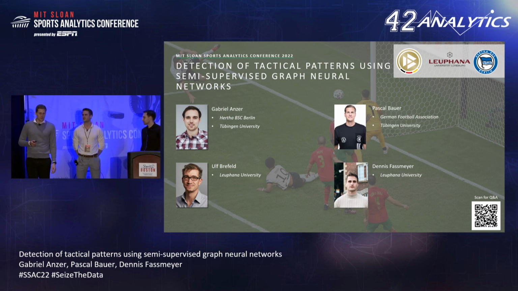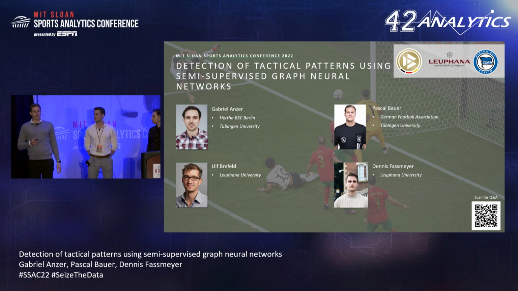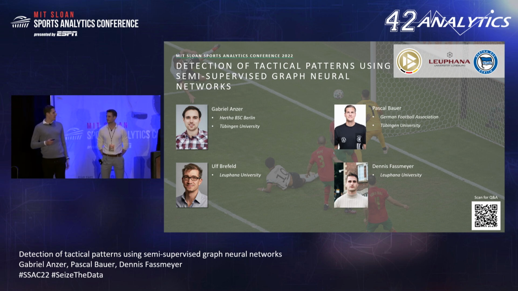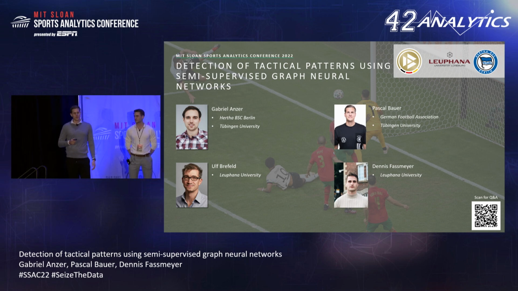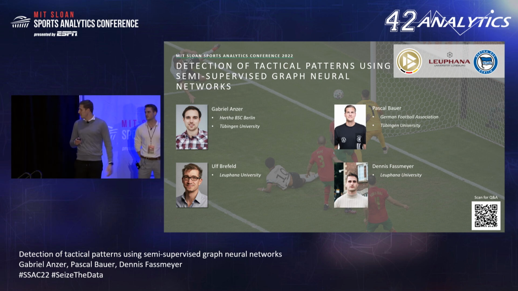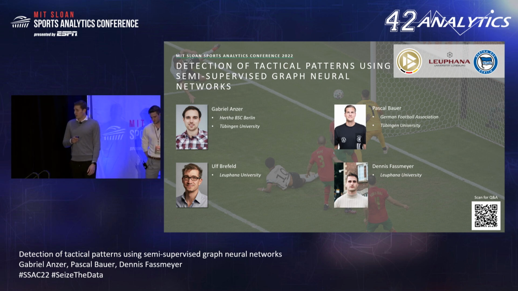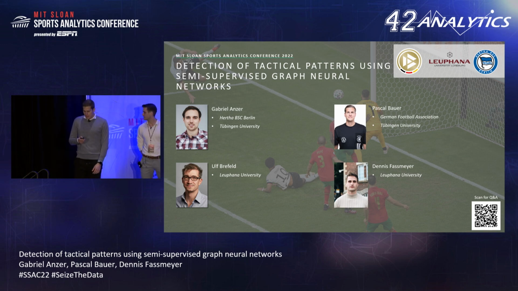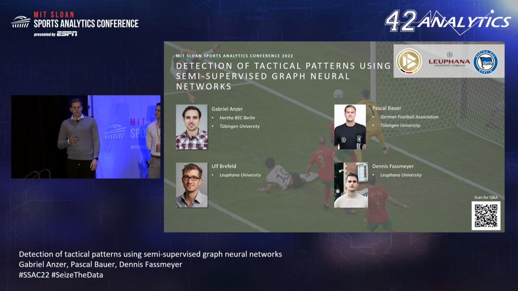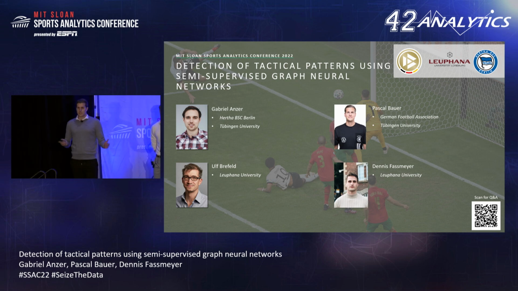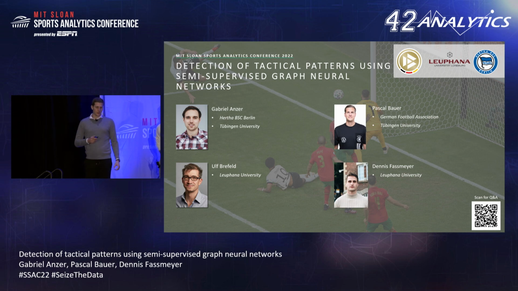We're happy to present this joint research project that has been conducted by experts from a German soccer Bundesliga club, from a university, and from the German national team. The objective of the approach we're going to present is the automated detection of tactical patterns using positional data. Although our method can be used to detect multiple patterns in soccer and in different sports, we're going to show this today by the reference of overlapping runs, which is a tactical pattern.